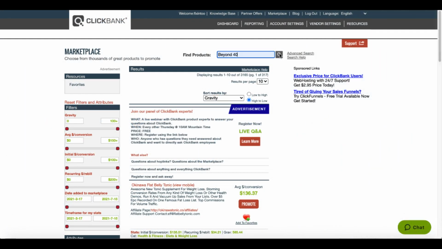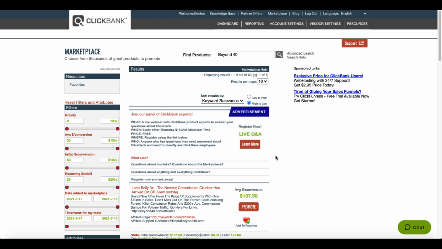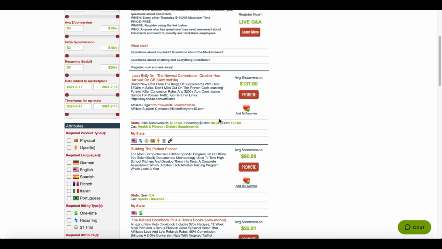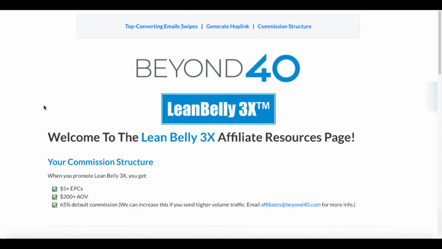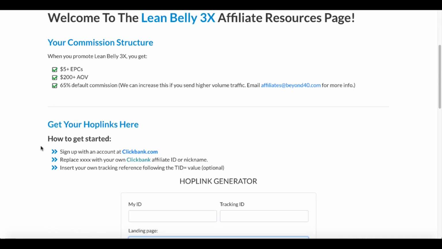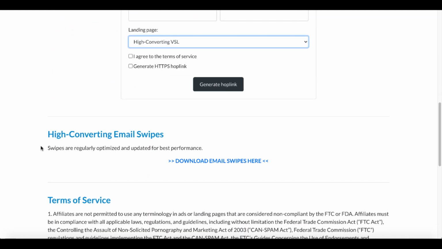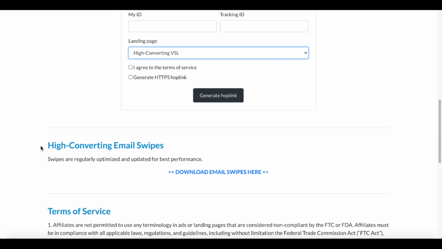Of course, back over on Clickbank, if you come over and you look at Beyond 40, you scroll down, you're going to see right here, Lean Belly 3X, the newest commission crusher that has arrived on Clickbank. You can see the gravity, you can see the conversion right here, $137.50. You can see the affiliate page. You can come over to the affiliate page. You can understand the commission structure. You can get your hop link. You can get your high converting email swipes. And of course, those are all going to assist you as well.